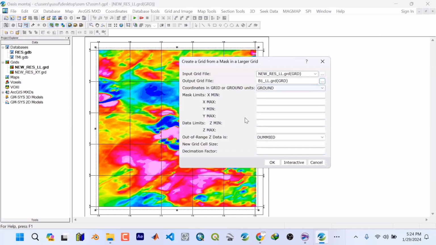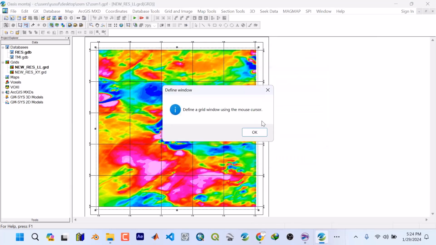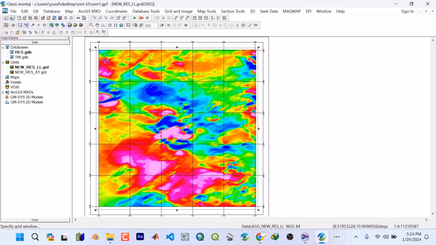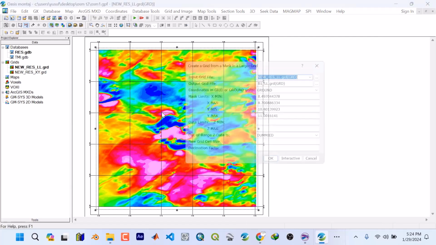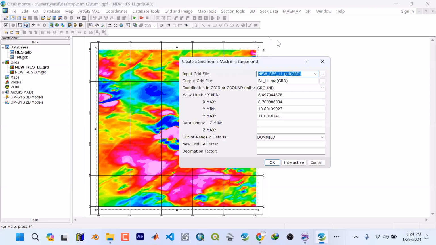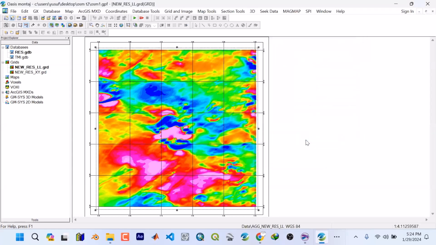Now leave everything the way it is. Then click on this iterative. You see, define a grid using the mouse cursor. You are going to click and then drag. Don't go outside because if you go outside, there will be no data. Just roughly like this. You drag till you cover it. You release the mouse. You see, it has picked it up. Then you click OK.